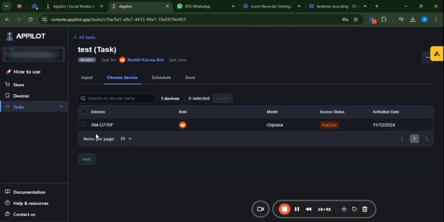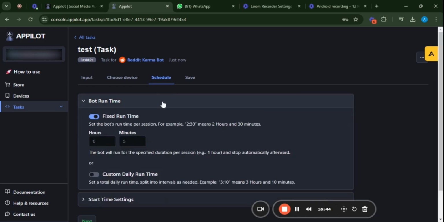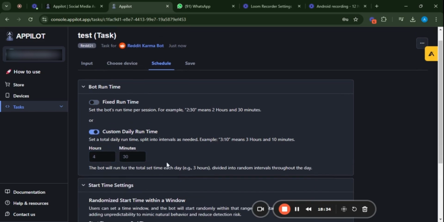From the previous steps where you've added the device, you can select the device you want to automate your Reddit bot on and click on next. Schedule the bot. You actually have two types of options. You can select from a fixed runtime where you can set the amount of hours or even minutes. If you want to set it for 5 minutes, you can write 5 here and the bot will run for 5 minutes.